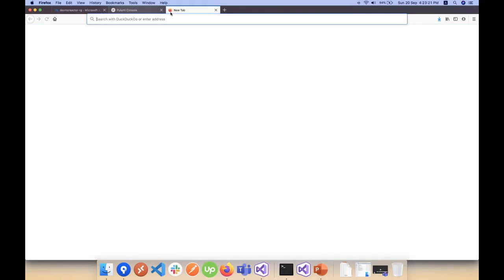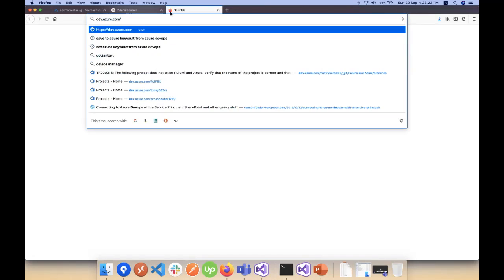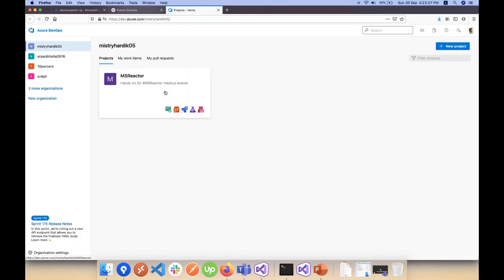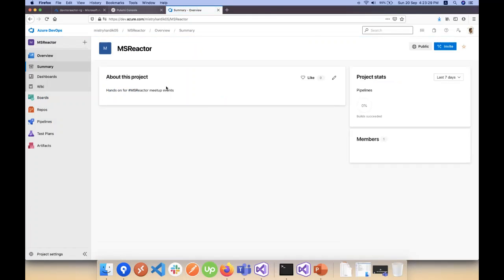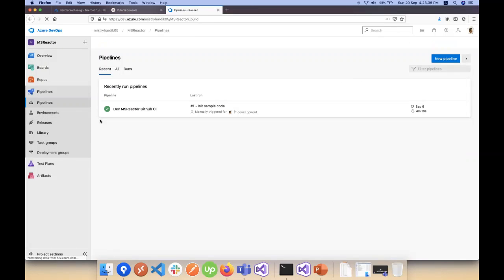So what I want to do is take you to my particular Azure DevOps pipeline. I have a public repository, basically. Again, the link and the references to this pipeline, etc., are available, created by me, which is dev ms reactor GitHub CI.